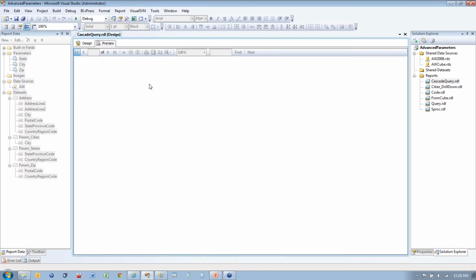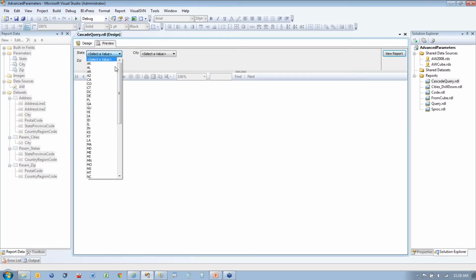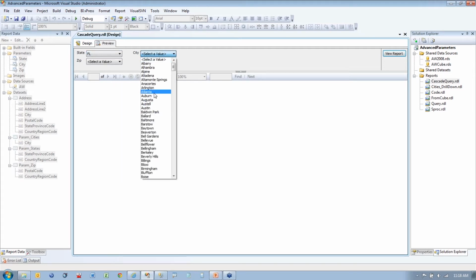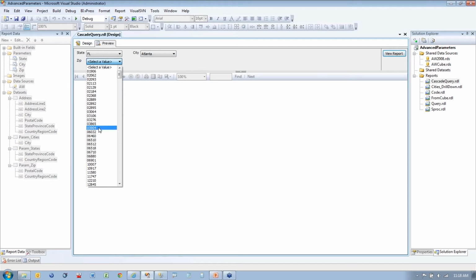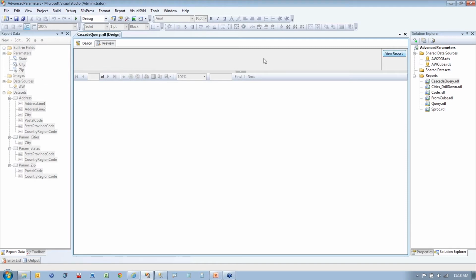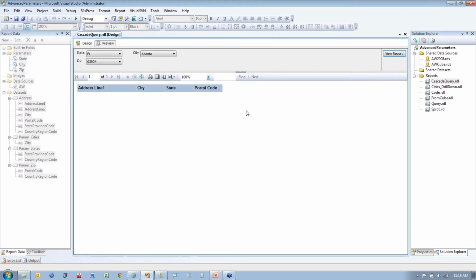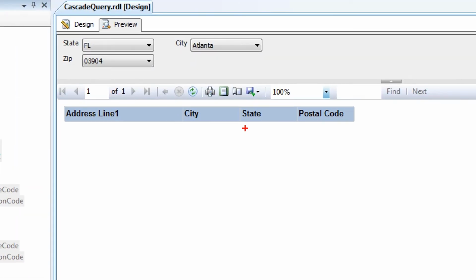All right, so let's go ahead and preview this, and let's run this one time. I'm going to select the city here. Let's select the state of Florida, and I'll select the city of Atlanta, and that zip code right there looks good. And let's hit View Report, and I get no data back. Why is that? Well, of course, there's no city named Atlanta in the state of Florida, and that zip code there is somewhere up in the northeast. It's nowhere near Florida. So, not a good combination here.